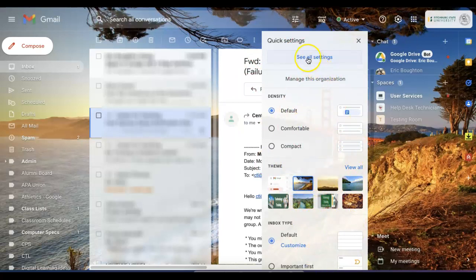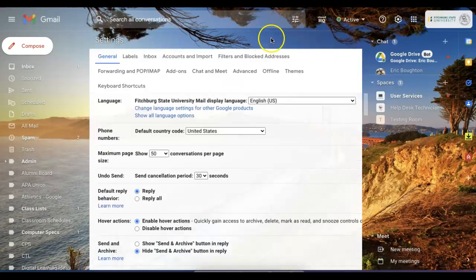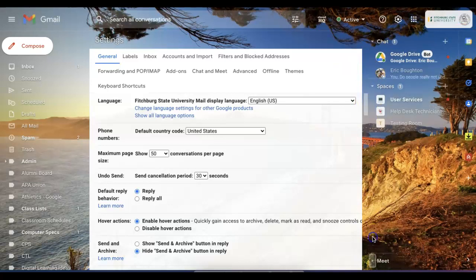So if you just want to make a quick change, you can do that here. If you're not sure, just go here to see all settings, and this will open up the entire settings menu that's available to you. And when you do that, you can see all of the settings we started to talk about.